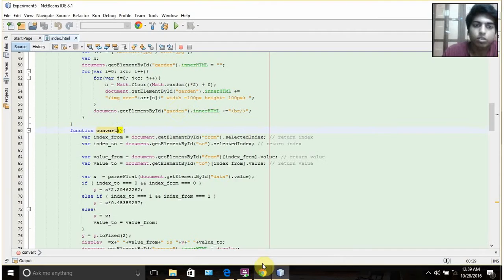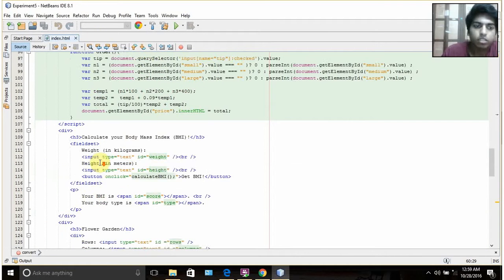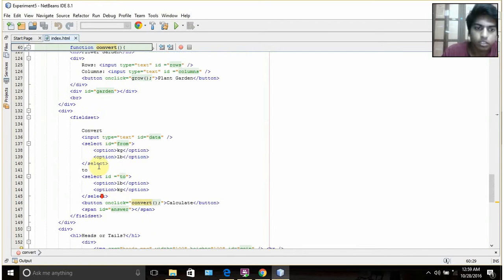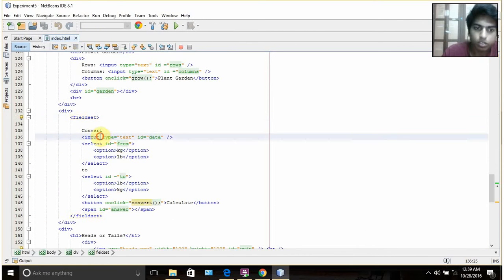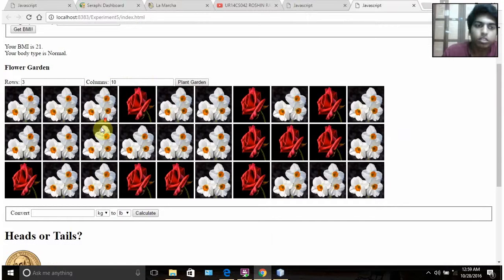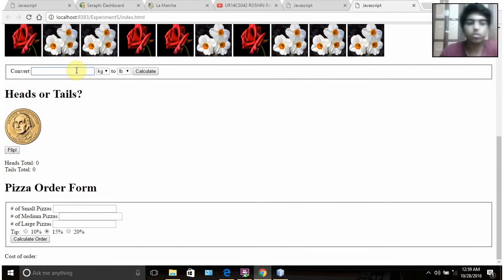In the HTML part, if you look inside the table, first you need to enter some value to convert. So if I am entering 10 here, you have to choose the units. If it's kg and you need to convert it to pounds, just press calculate.